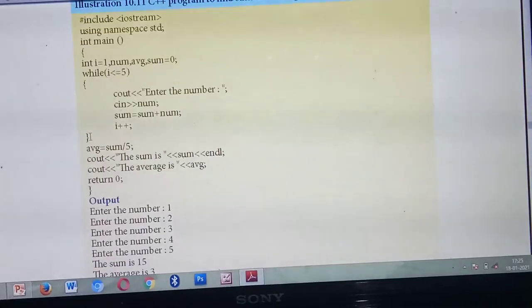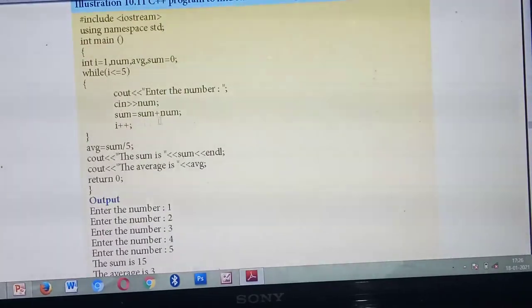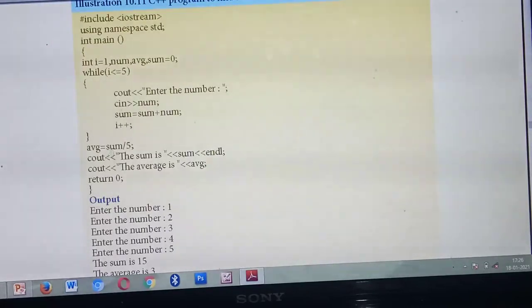Okay. Next you are going to find the average. Once you have calculated the sum, you can calculate the average. Isn't it? So average equal to sum divided by 5. In the question they asked to find the average of 5 numbers. So what's the normal formula for finding average? Total divided by the count of numbers, 5. The total you have already stored in the variable sum. So sum divided by 5.